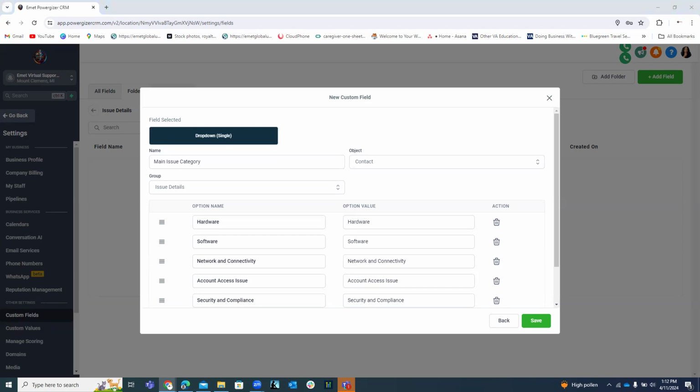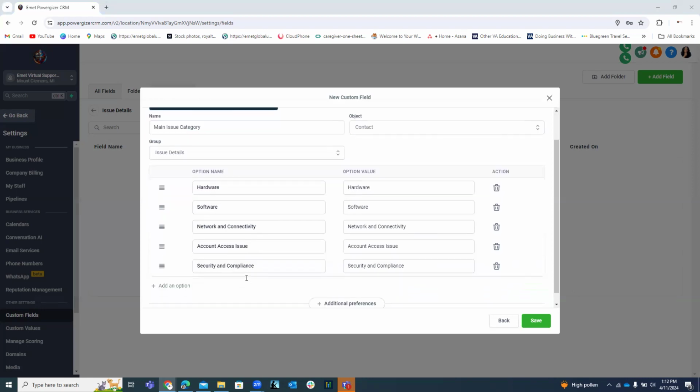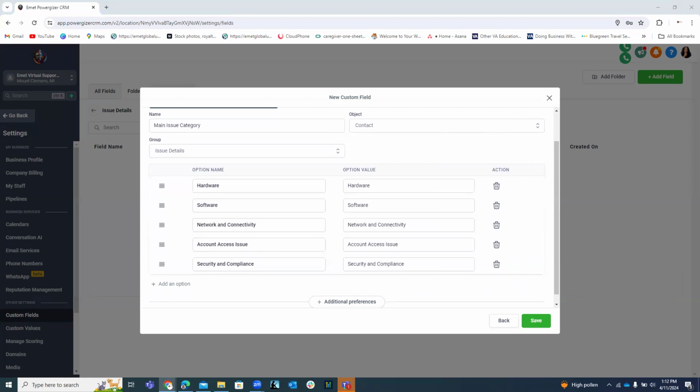So let me look at our social media. What we have: we have item delivery issue. We have my SaaS support issue. We have LMS support issue. We have social media support issue. Password reset issue. So we know hardware, software, network, account access that goes on the password, because we're going to do the sub issues right now. The security and compliance, hardware, device troubleshoot, device setup.